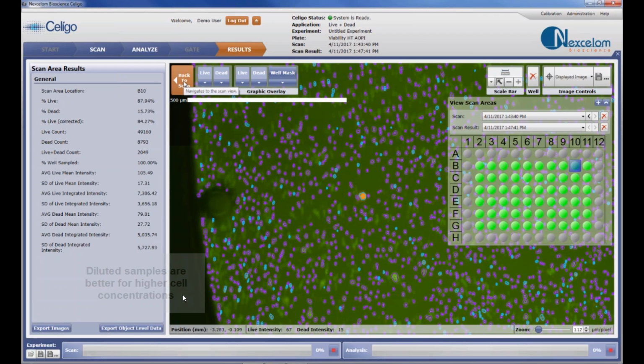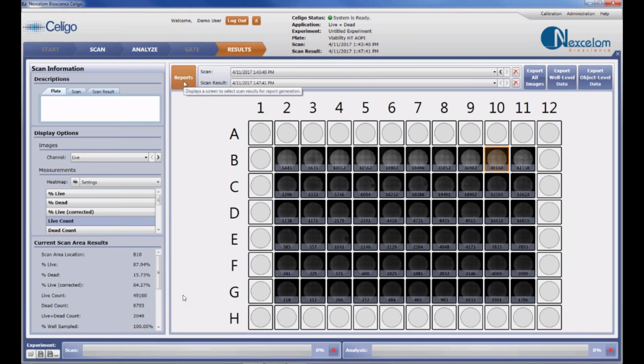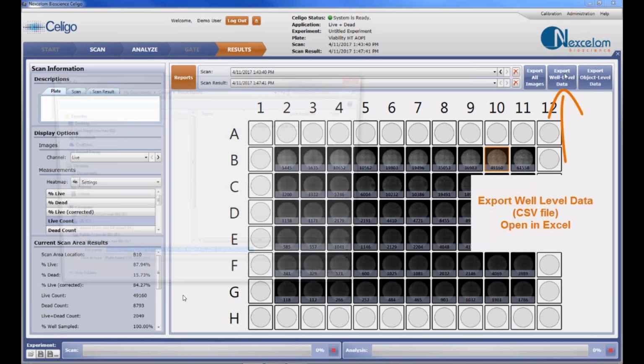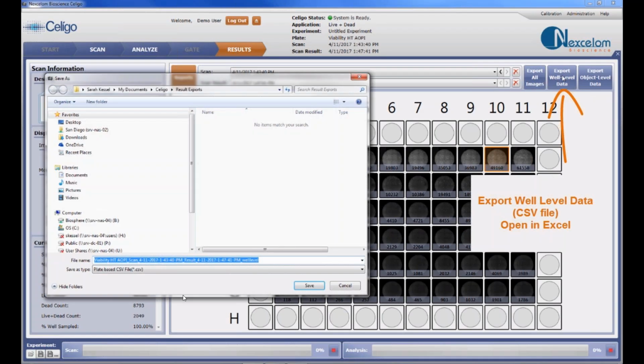I think your better bet is just to dilute your sample more to have confidence on those higher concentrated samples. Even the duplicate, so you've got 50,000 versus 60,000, you're kind of wondering, sample replicate-wise, it's not very accurate. So let's export this well-level data into a CSV file and open it up in Excel.